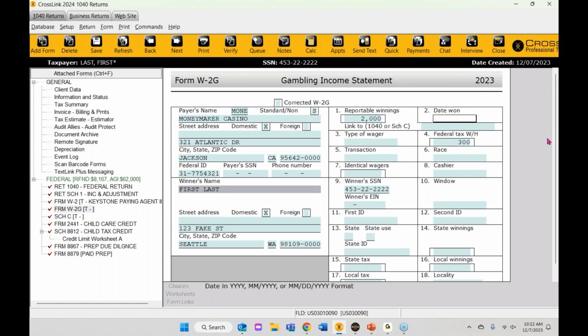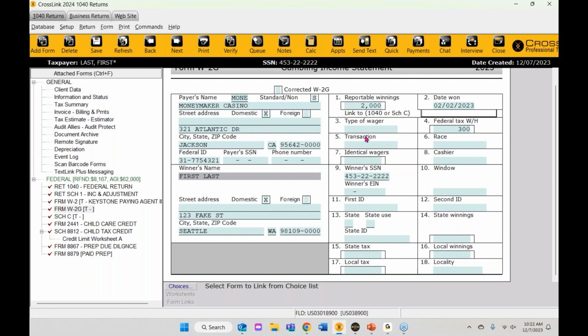So let's enter in some information here. Let's say that they won this on this date. And let's see what else is available here. I'll leave it like that for now, and we'll see if during the verification process we missed anything. Because that's something to keep in mind as you're working with the return. You may encounter situations where you're not sure if you completed the form, but you can rely on verify to point out anything that may be missing, incorrect, etc.